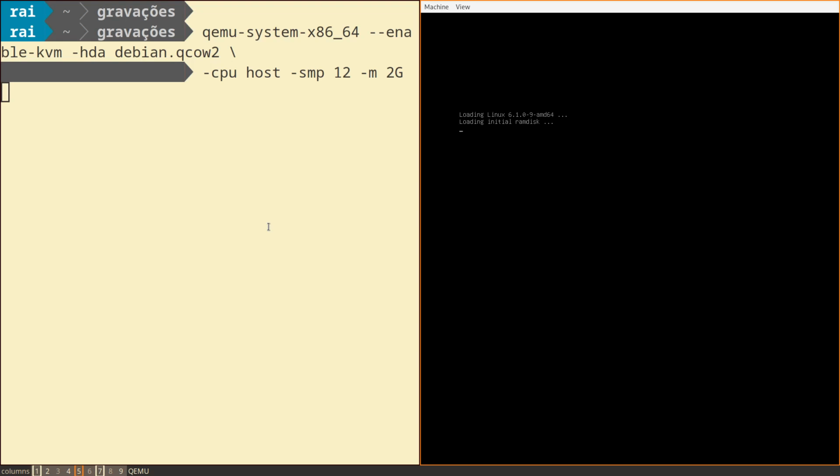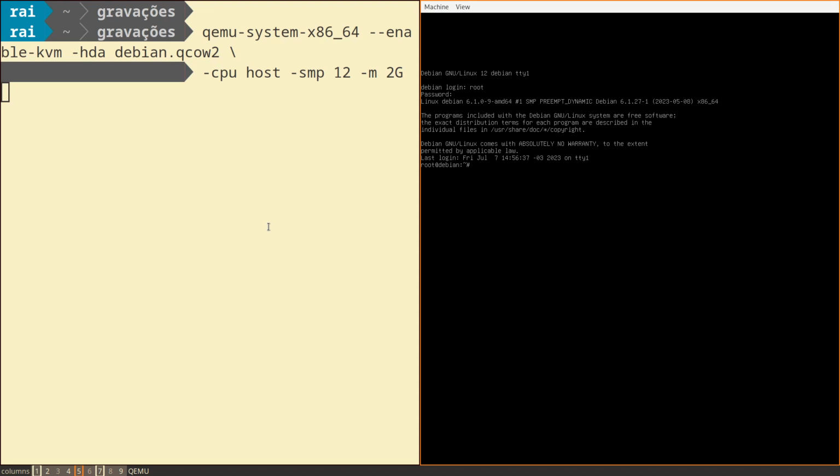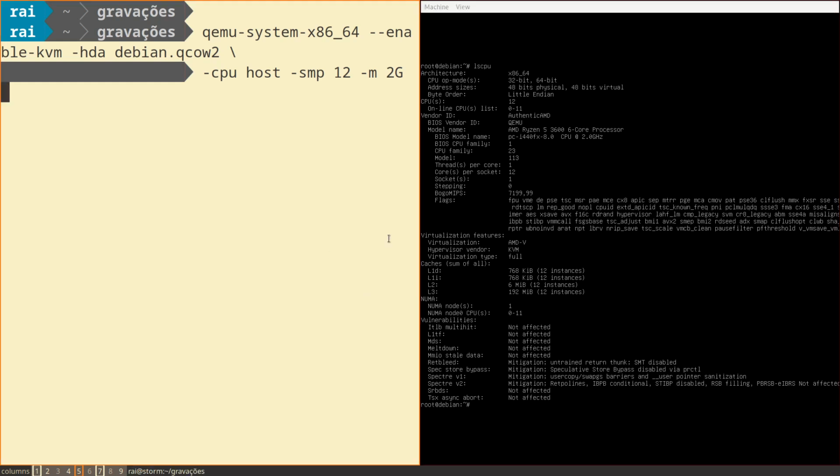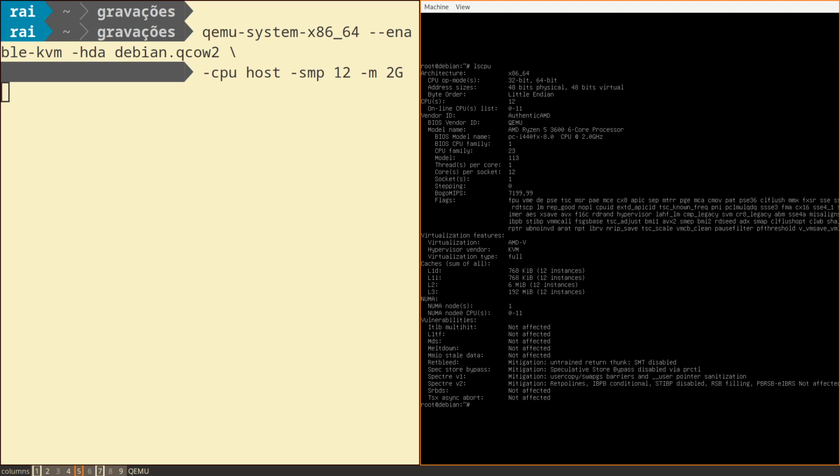Okay, Linux is loading. Let's insert the login. Now I use the command lscpu. As you can see, virtualization features are around here: virtualization AMD-V, hypervisor vendor KVM, and virtualization type full virtualization. I will turn off the computer.